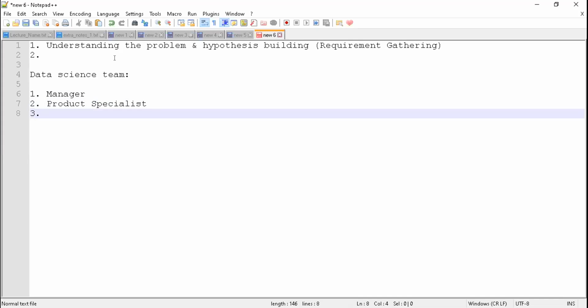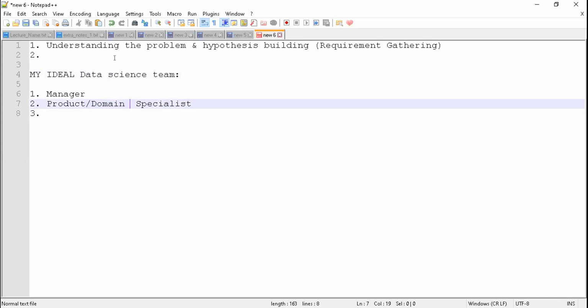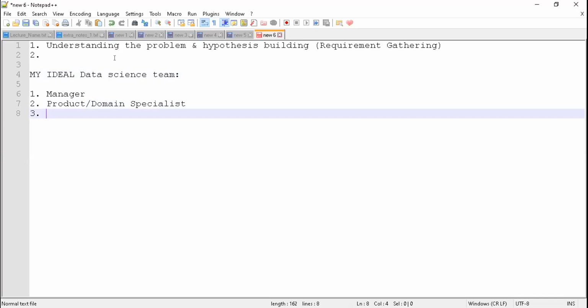But usually or ideally, we can call this my ideal data science team, where there will be a manager and a product, or I can also say a domain specialist. There will be a person who knows the domain end to end. That person will be aware of the business, will have good rapport with people and so on. So he knows how the business works.